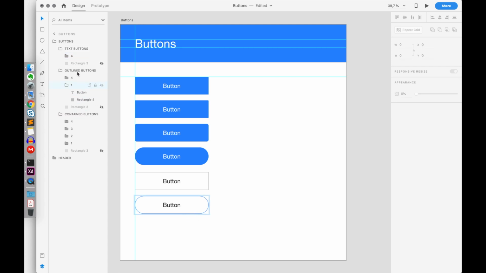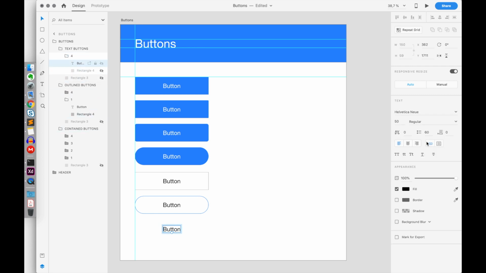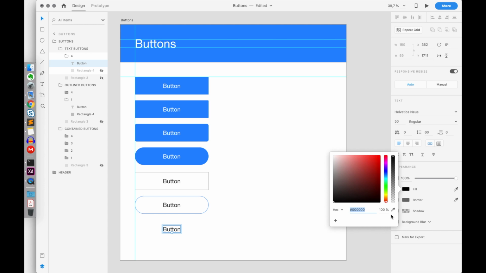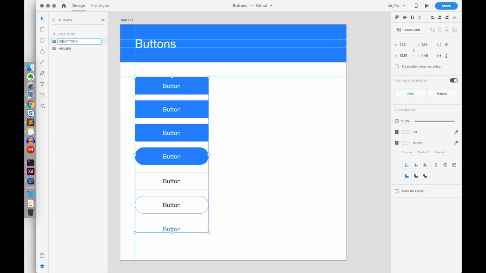Lastly, I will duplicate the button again, and for a text button style, I will remove the background color, including the border, and just change the text color to blue, so it is obvious that this is not just a text, but there is an action assigned to it. Okay, so we have 7 different types of buttons in the default state.